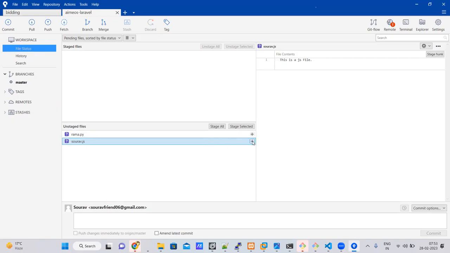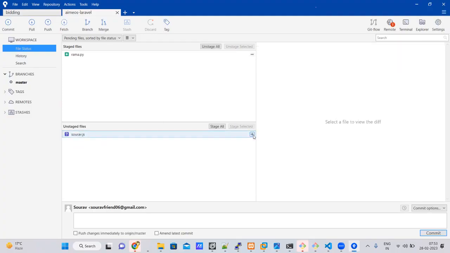Now I will simply add one file, like the rama Python file. I want to push it to my remote repo. So I need to click on plus. Then again, we have to give some message. For testing purposes, whatever you want, you can give.